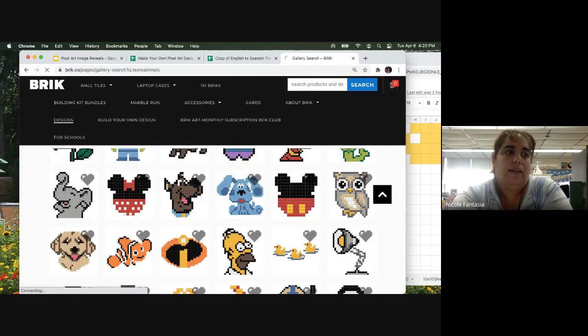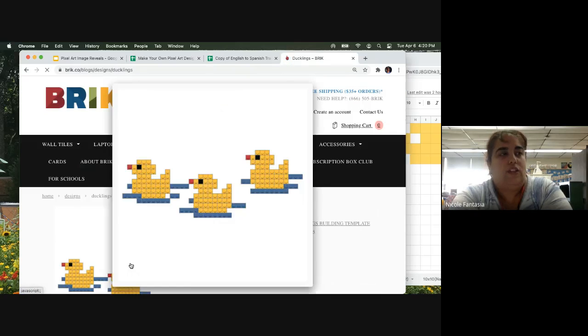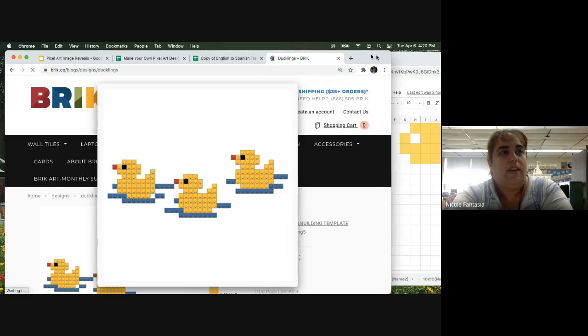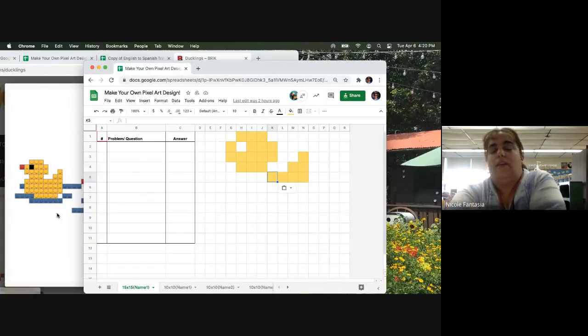I'm going to go with the spring little ducks. Once you click on it, if you click on it again, it just enlarges the photo for you to see. Then in Google Sheets, I'm going to do one duck. I will basically copy this image, making each little square here, like Legos, a different square on my sheet.